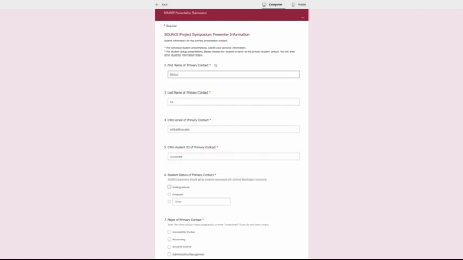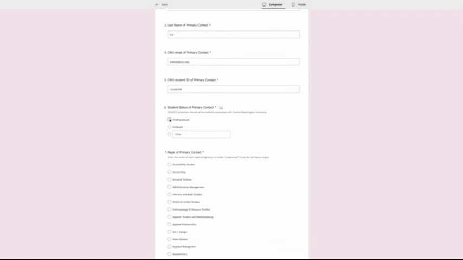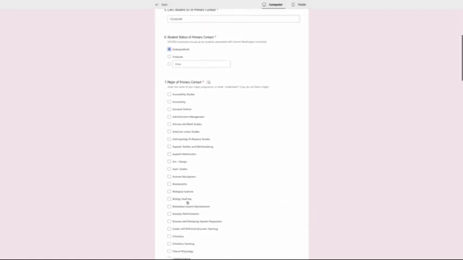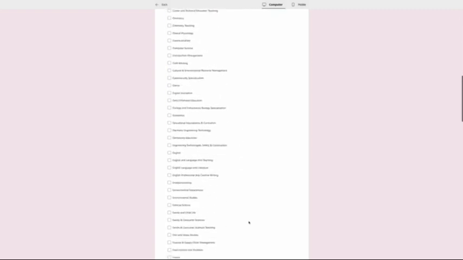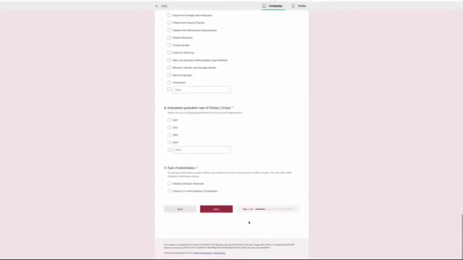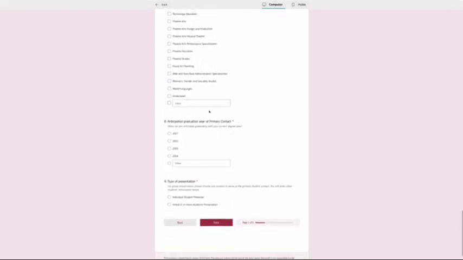Again, we're looking for your central student ID, appropriate information, and then the major that the individual that's the primary contact is. In my case, I'm an applied mathematician, so that's going to be applied mathematics. You'll choose the graduation year of the contact, and then also tell us whether or not you are going to do an individual or a group presentation.